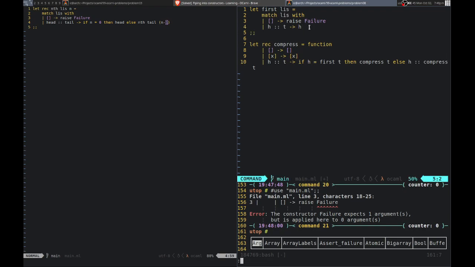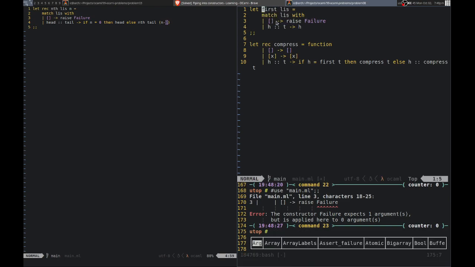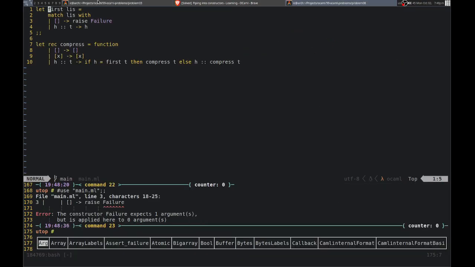Do I need to specify that? No. It's not recursive, so I don't quite understand what the problem is with it.